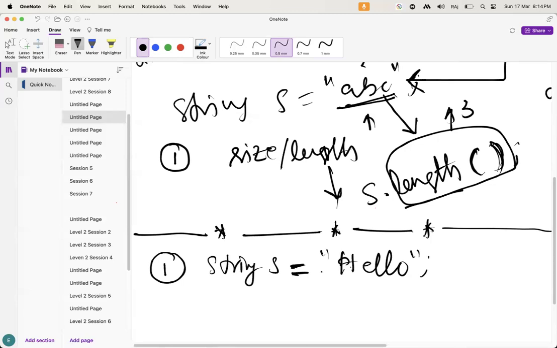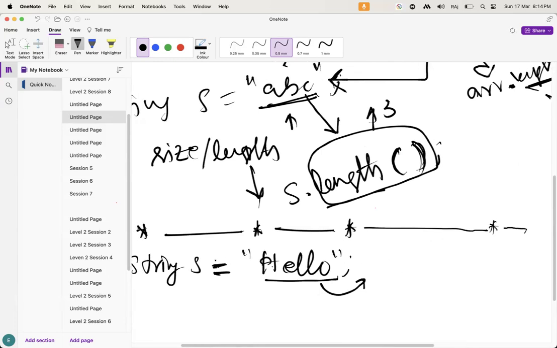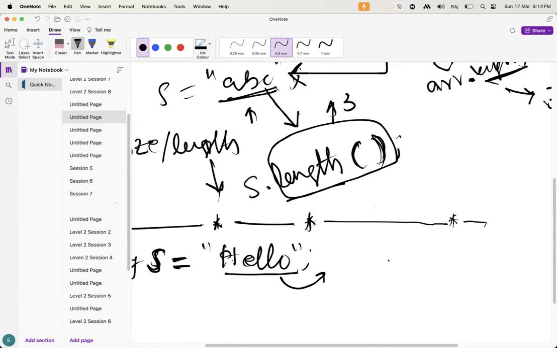Actually, I want to perform an operation on this one. Let's suppose I want to reverse this array. Can I directly reverse this one? Directly, I can't do that operation because this is a string value. I can't directly reverse it.